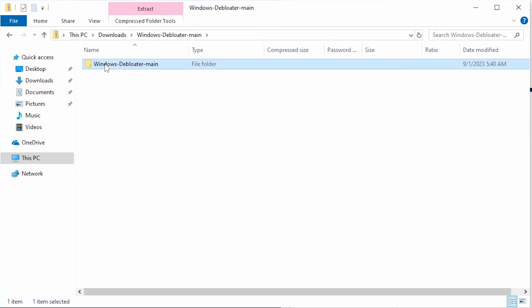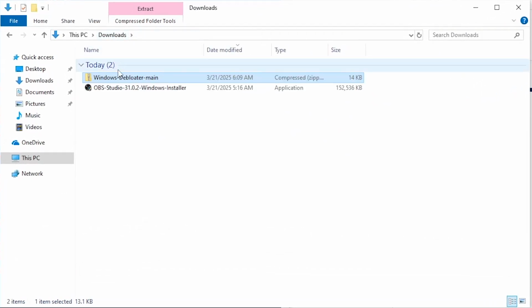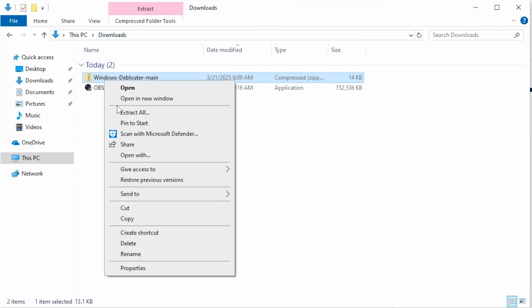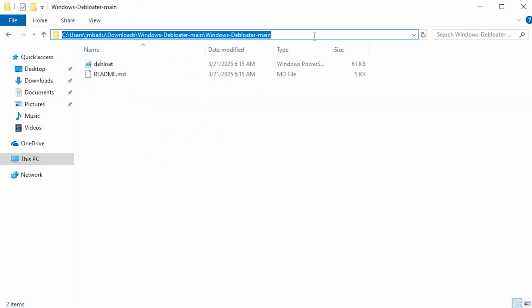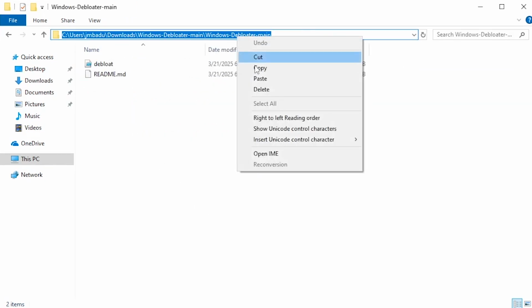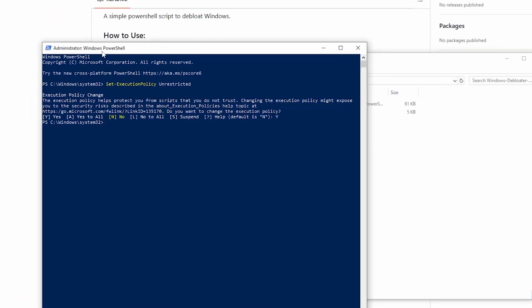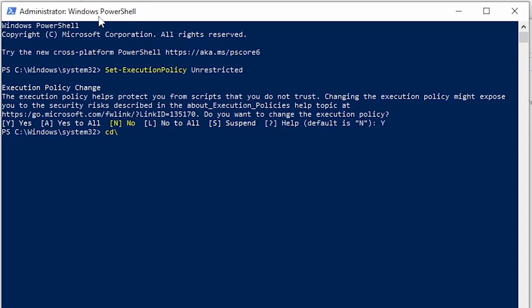Now, go to File Explorer, navigate to the Downloads folder, right-click on the zip file, select Extract All and click Extract. Then copy the full path from the address bar of the extracted files. In PowerShell, type cd / and press Enter. Now type cd space and right-click to paste the folder path between quotes.